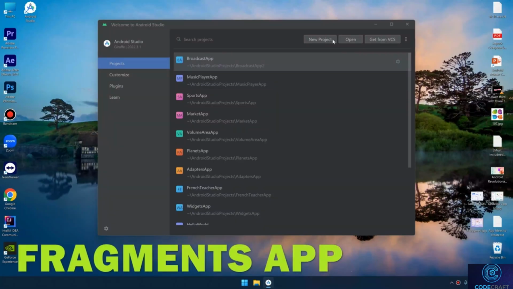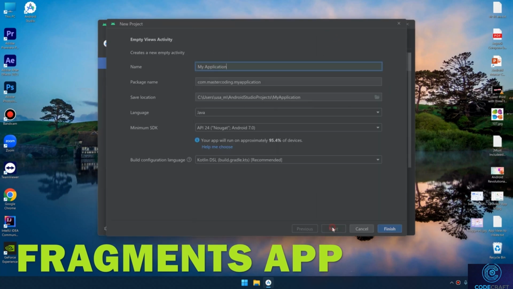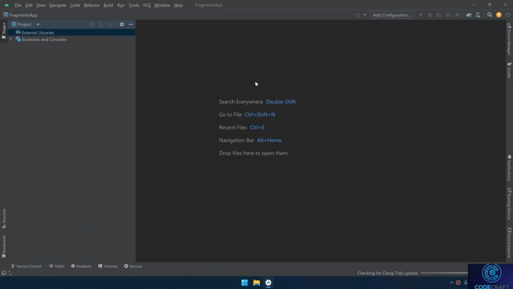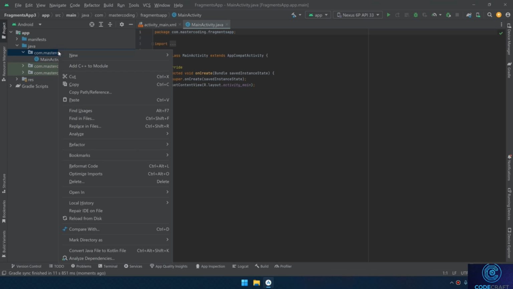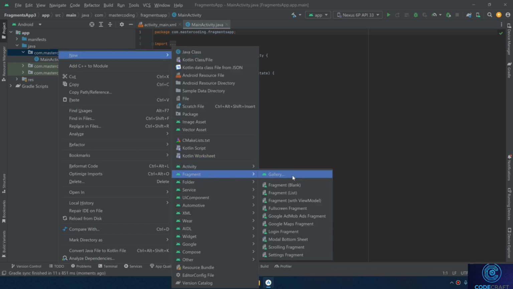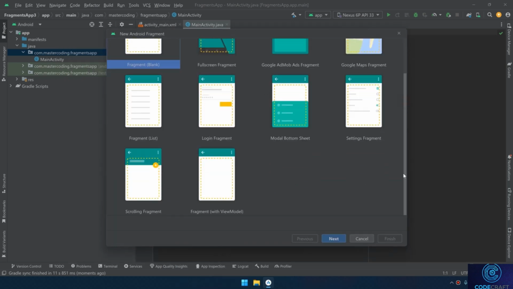Welcome back. In this video, we'll create an application to understand fragments in Android. Open Android Studio, select New Project, select Empty Views Activity, and I'll name it Fragment App. To create a fragment, it's like creating an activity. Select New, not Activity, select Fragment. There are a bunch of different types of fragments. I'll select Blank. You can also see these types in the gallery.